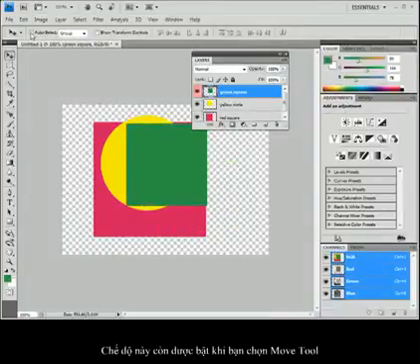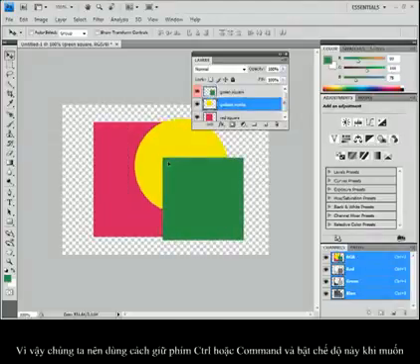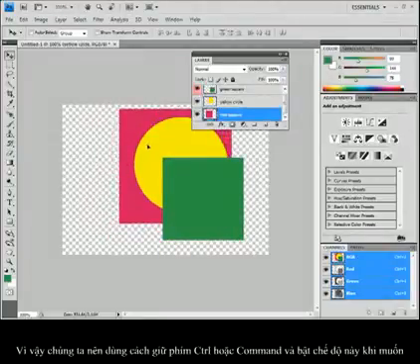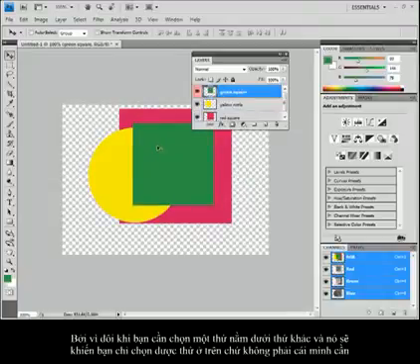Now, Auto Select can also be turned on in the options under when you have your Move tool selected. The problem with that is sometimes you don't want it on. So I prefer just to hold down the Control or Command key and turn it on when I want it on, because otherwise you might try to select something behind something else and it keeps selecting the wrong object or layer.